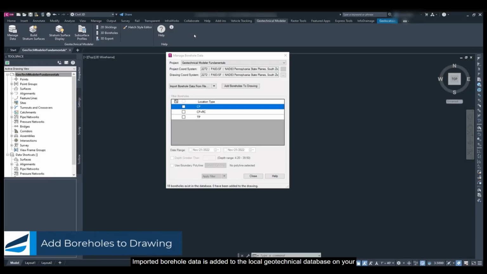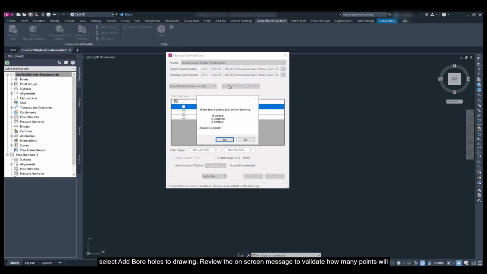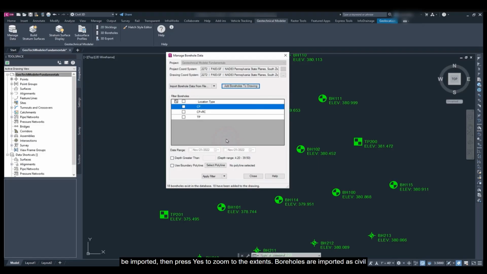Imported borehole data is added to the local geotechnical database on your system but will not initially display in your drawing. To display the boreholes in your drawing, select Add boreholes to drawing. Review the on-screen message to validate how many points will be imported, then press Yes to zoom extents.